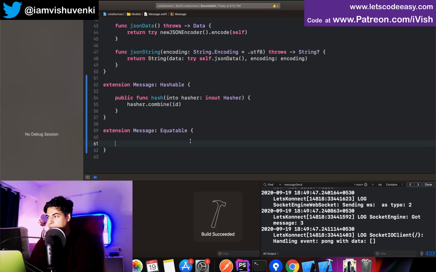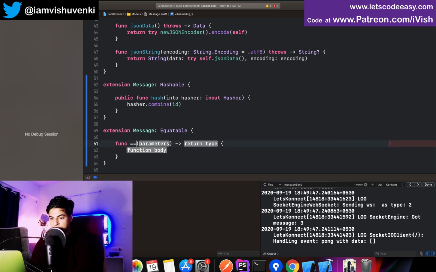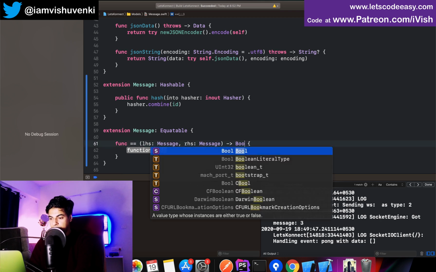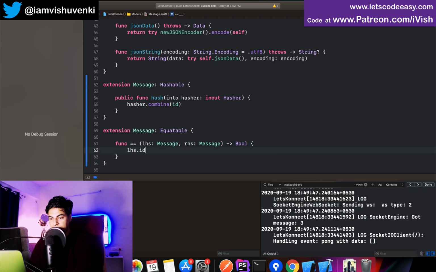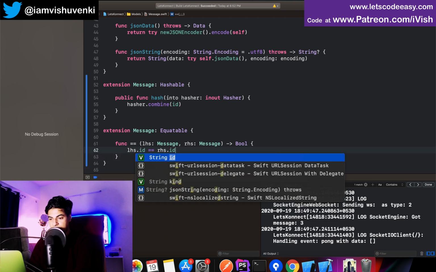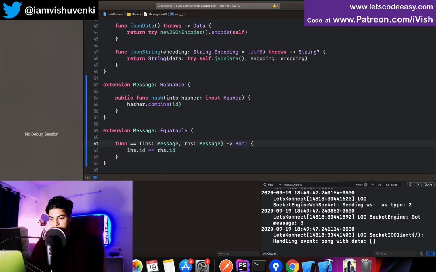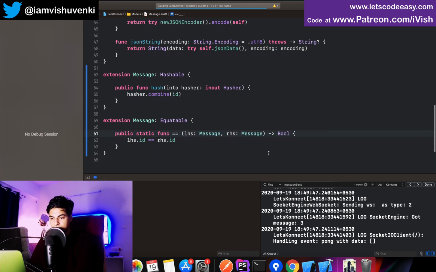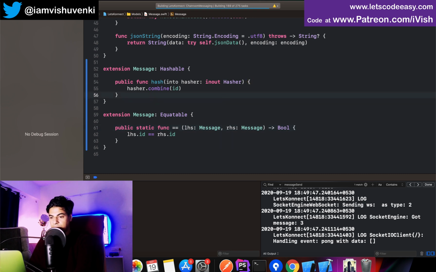Now I also need a function to do the comparison, which is like function LHS Message, RHS Message, Bool. So it's just going to do LHS.id equals RHS.id comparison, and it's going to be a static function, public static function. So Equatable and Hashable is implemented. So now it's not going to give any error.